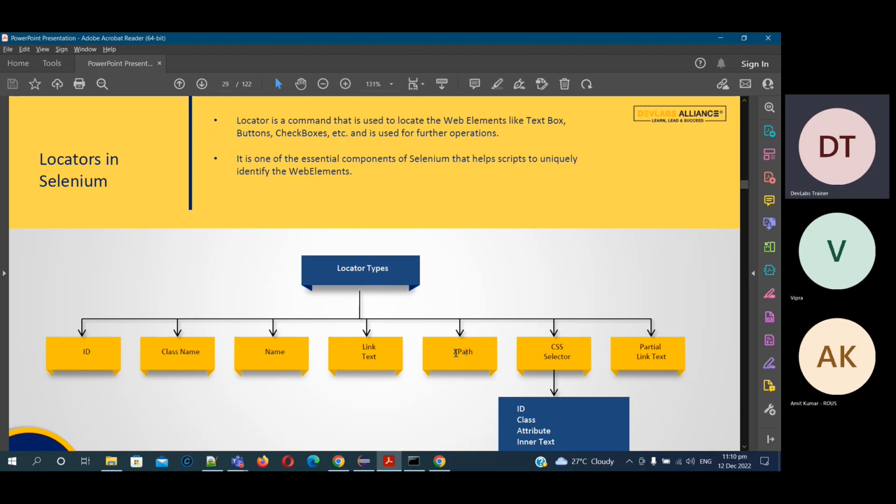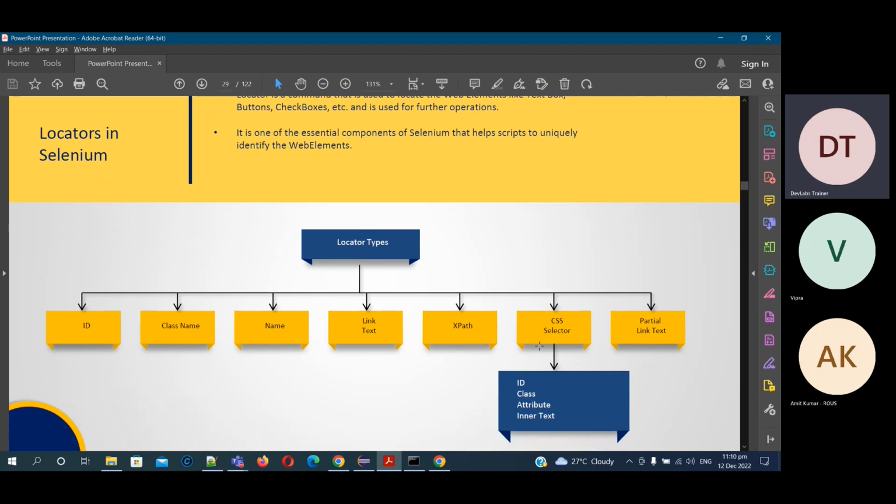Sometimes we have to do forward and backward navigation. In the CSS selector, only forward is there, backward is not there, right? That's why we mostly use XPath. So the most widely used is XPath, but faster in execution is CSS selector. That's why you have to tell them in order, and you have to tell all the locator names. So 8 locators are there which you can use.